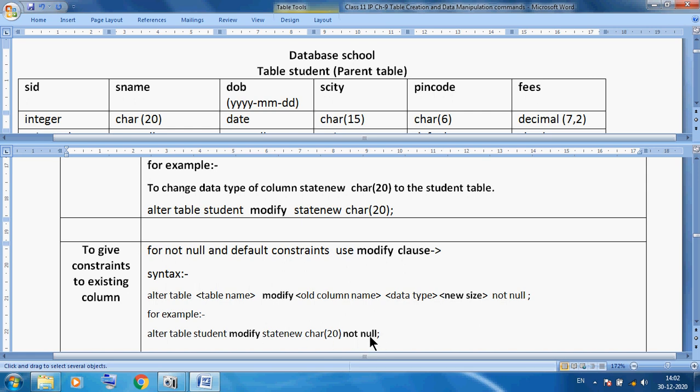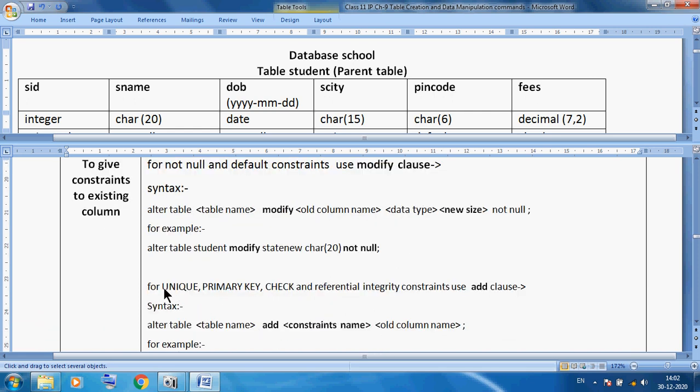So we can also specify NOT NULL. With the help of modify, we can change the data type and give a constraint. Many times we can change our data types and constraints, there is no problem. Semicolon, enter. This is a new thing.